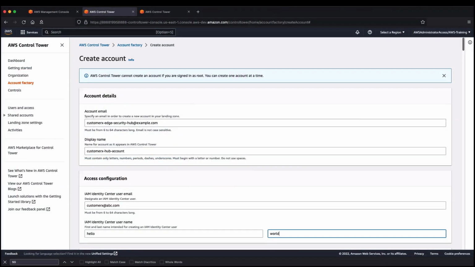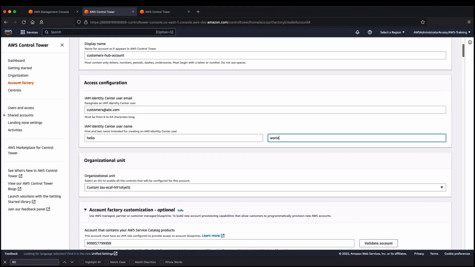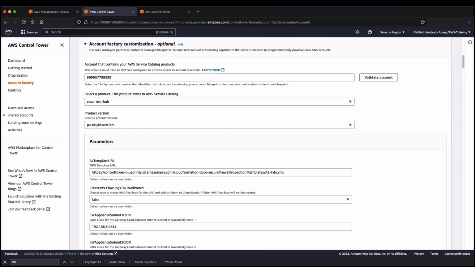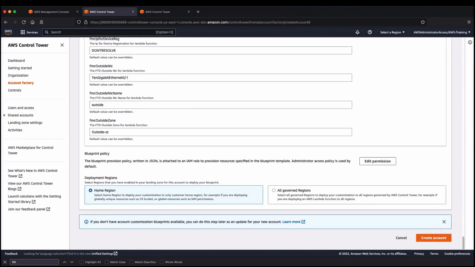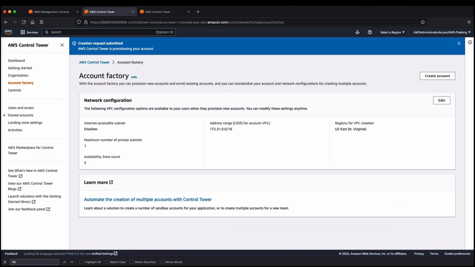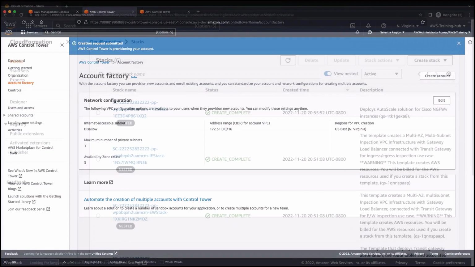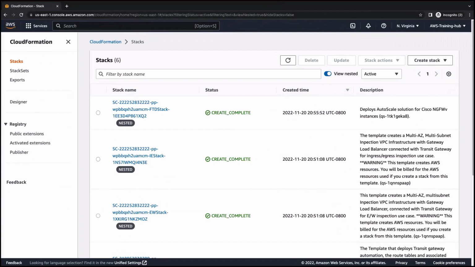First, we'll create a new Hub account. This screen includes a section for Account Factory Customization. Here, the user specifies the AWS Service Catalog account where their blueprints have been published and selects the Hub product to deploy. For this example, we've already specified a Service Catalog account, a Hub blueprint product, and the parameters needed to deploy the Hub blueprint. Let's create the account. Let's look at our new Hub account. We can see that a series of CloudFormation templates deployed successfully.